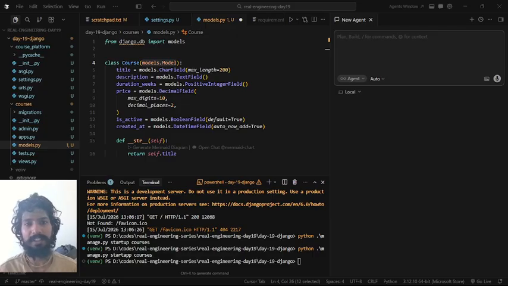Then creation time. Django will automatically save the date and time when the course is created, because we have added this auto_now_add. Then a string method. So here is the string method. This controls how a course object is displayed. Without this method, Django may display something like Course object 1. With this method, Django displays Python for Beginners. This is much easier to understand.